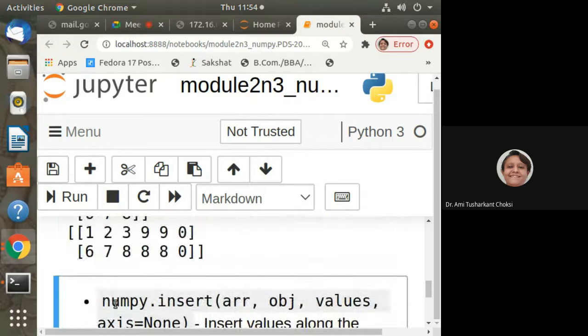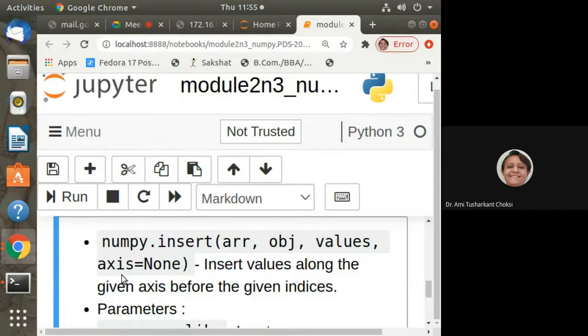Now what we want is numpy.insert: insert values along the given axis before the given indices. If you consider a list, what do we say when we are using insert? If I specify the index as 0, then at index 0 it will put this particular value and shift the rest. This is what we are considering here also.